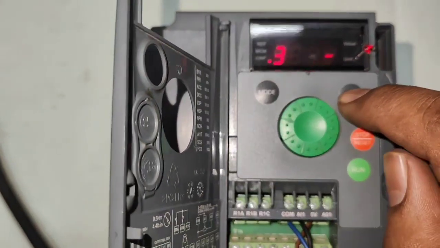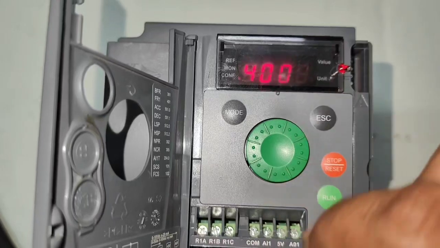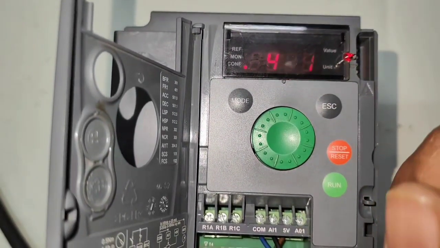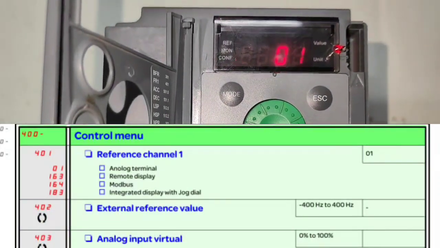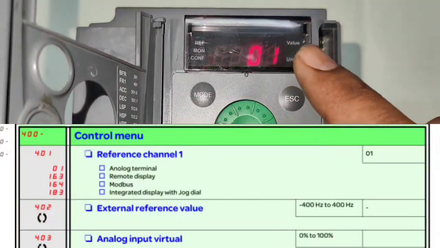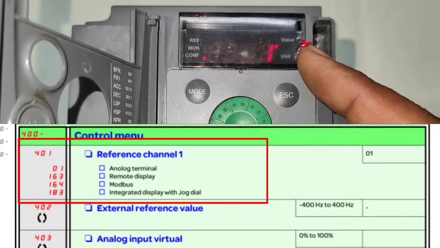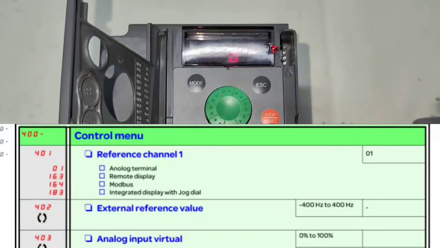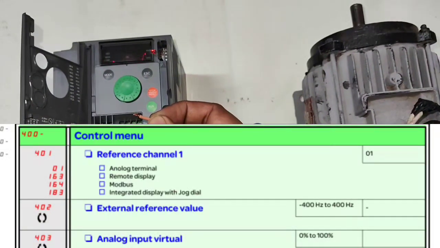Now see some important and basic parameters which are in the 400 group. So just enter 400. The first parameter is reference channel 1, for your frequency control, that is, from where you want to control your frequency. If you connect a potentiometer, just set 1. For now we connect a potentiometer with the drive, so we will set 1. It's set to 1 for potentiometer because it's an analog terminal.